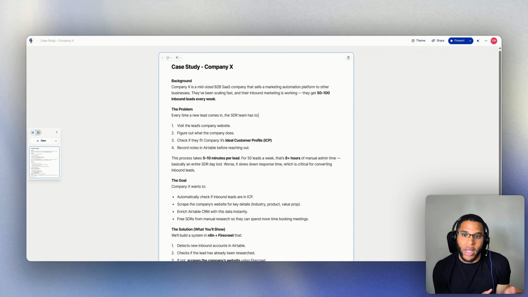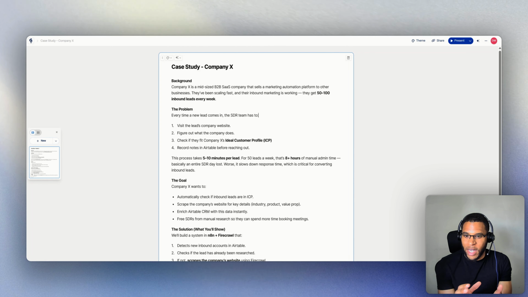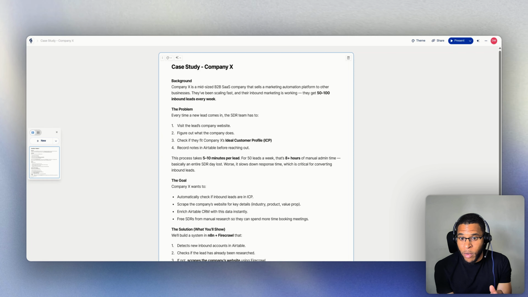Now, every single time a new lead comes in, the SDR team has to visit the company website, figure out what the company does, check if they're within ICP, and then update the CRM. In this case, Airtable is just going to be our CRM. Now, this process takes around 5 to 10 minutes per lead, and let's say a minimum of 50 leads per week. That's 8+ hours of manual admin time.